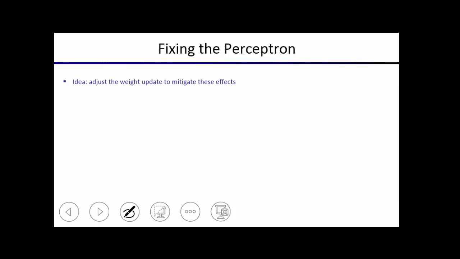First is to change your weight update to mitigate these effects. The example that we'll talk about is an algorithm called MIRA, the margin-infused relaxed algorithm. In the perceptron algorithm, we're just choosing a weight update that's equal to F, and what MIRA is saying is, how can we adaptively change this weight update in a more intelligent way?